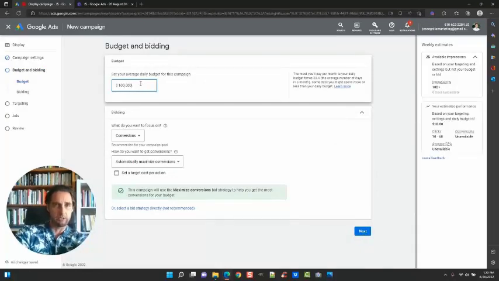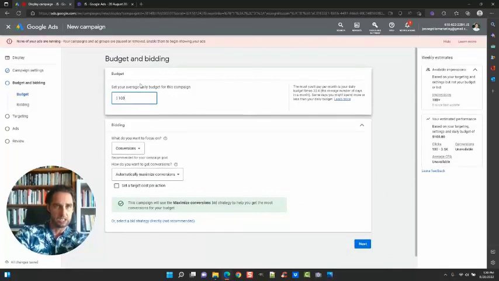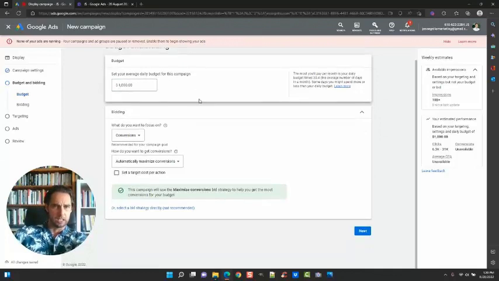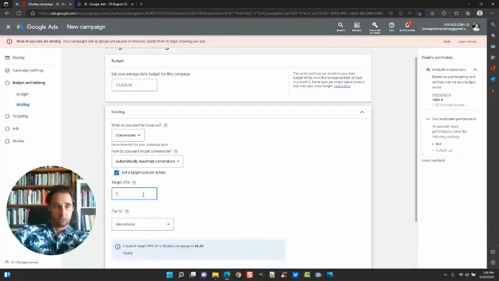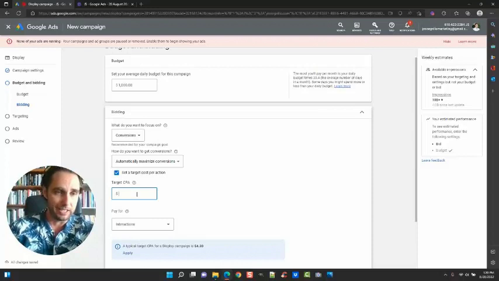This is way too high of a budget for that size audience, but I'll just put a bit in here for an example. Conversions, automatically maximize conversions. I will often put a target cost per action on here. So what is the most that you're willing to spend per conversion? Obviously you don't want to spend, and anyone will try to put the minimum amount here, but you really want to be realistic about it. Give it a range. Whatever customer acquisition cost you're comfortable spending, put that in here.